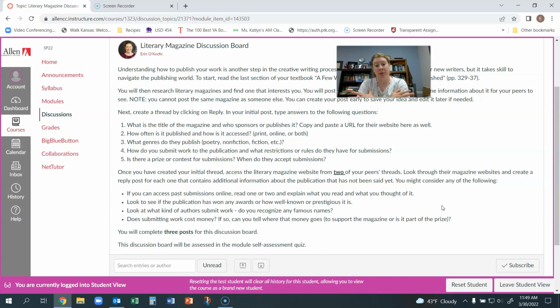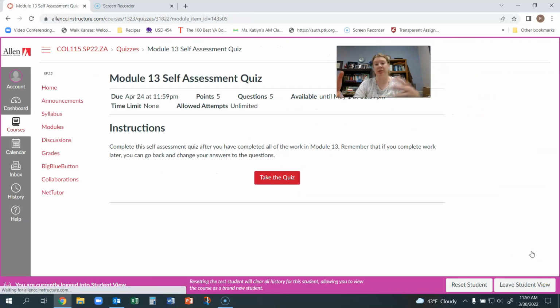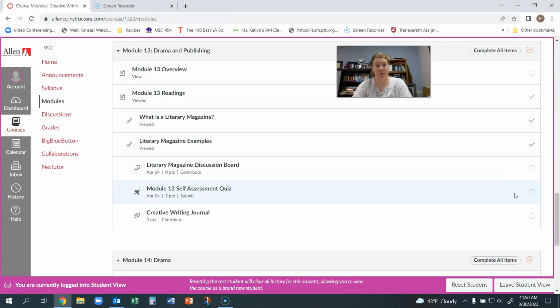But you could also look at the publication itself, if there's awards that it's won, that kind of thing. And so anything that the author of the original post in the discussion board did not include can be included here. So that's our publishing assignment for the class. Self-assessment quiz will assess your discussion board and everything.